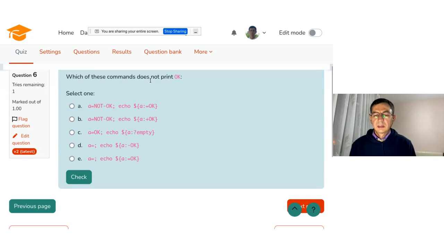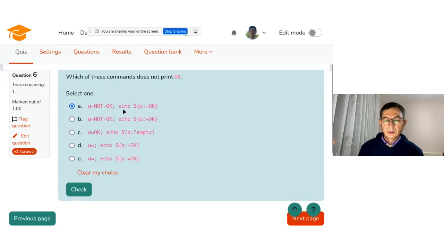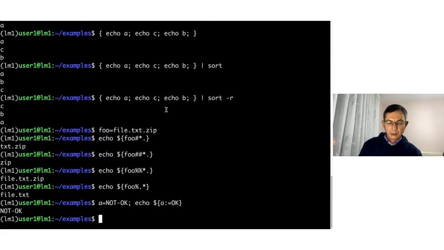Now, which of these commands does not print OK? A takes this value, not OK, and then echo. This is assigning the value OK to A if it is empty, but A is not empty. So this is going to print not OK, I think. So let's try. So not OK. If A was empty, then it would get this value, or if it was unassigned.